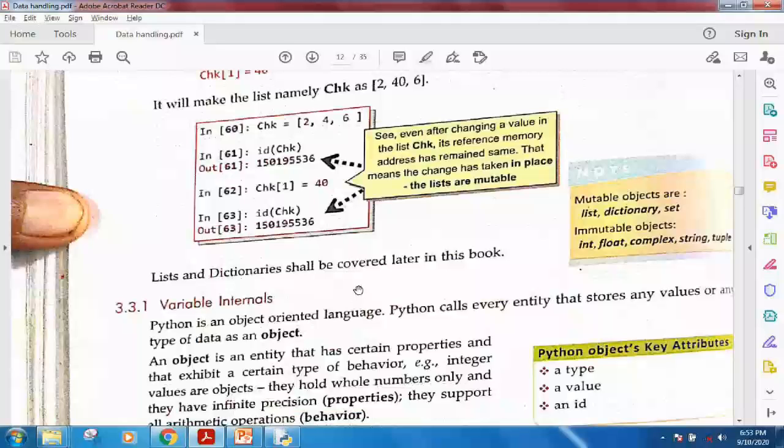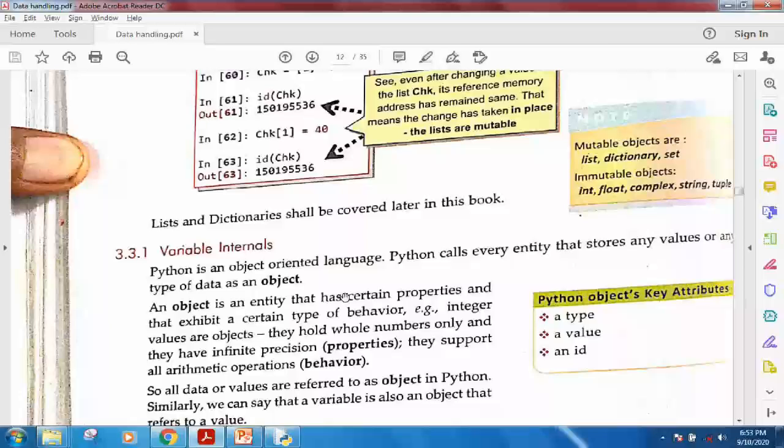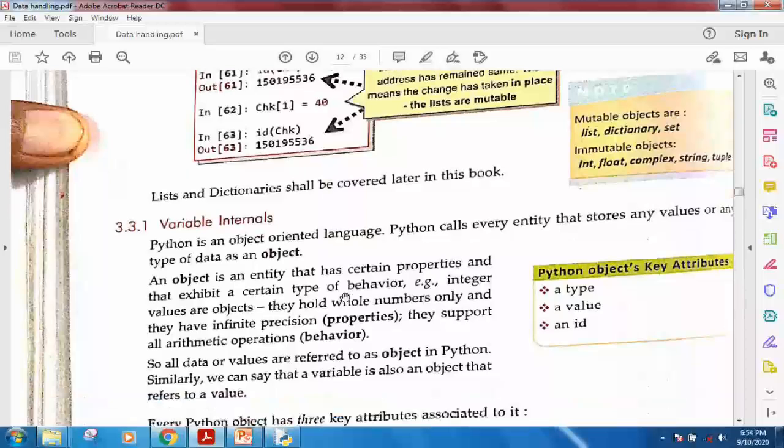Next is the variable internals. In Python, everything, whether it is data or a variable, is considered an object, because Python is an object oriented programming language. An object is an entity which exhibits properties and characteristics. So integer values and variables are all treated as objects, so they also have properties and behavior. All Python objects have three key attributes associated with them.